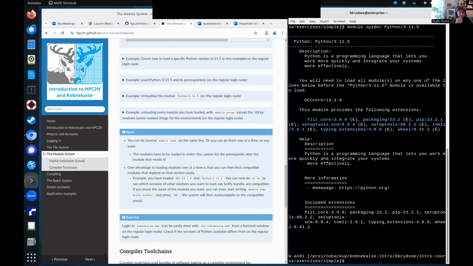So it's here. I am now unloading Python. I'm trying with ml -Python/3.11.5. And that is gone. I still have the GCC one. And then I will do ml purge. And it's all gone, except the sticky ones.